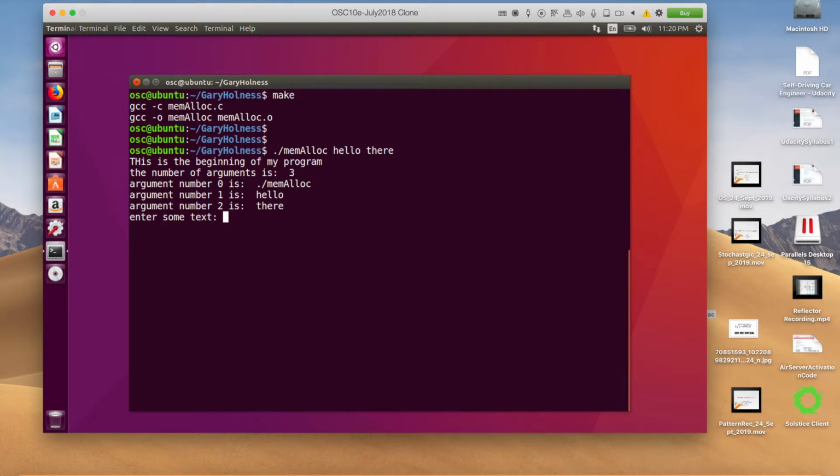So I'm going to do that. Goodbye there. All right, so I'm going to type goodbye there and hit enter. And you'll notice, wait a minute, something happened, right? It only printed out goodbye. And so there is a catch, and I'll use that catch to motivate fscanf.